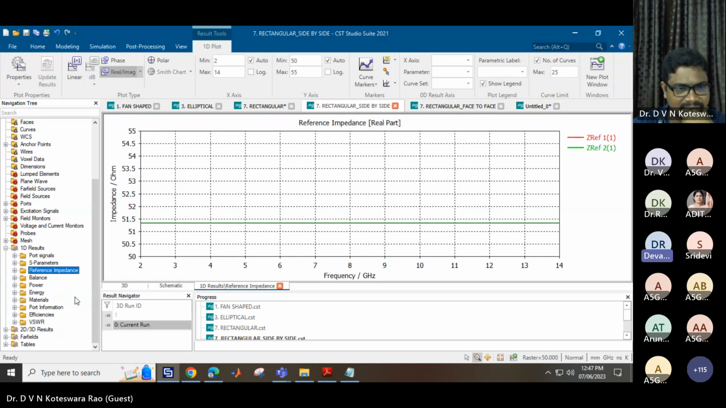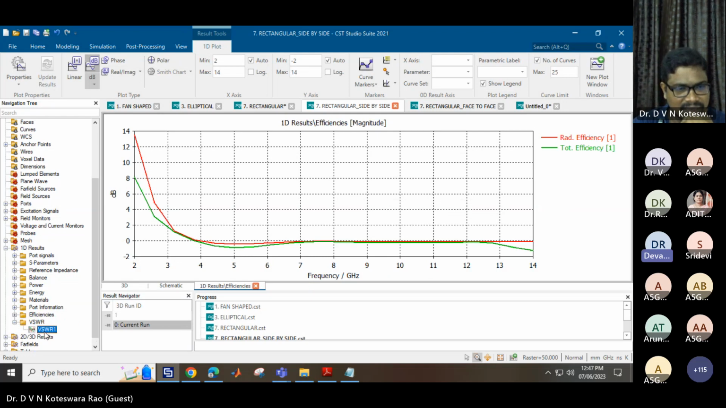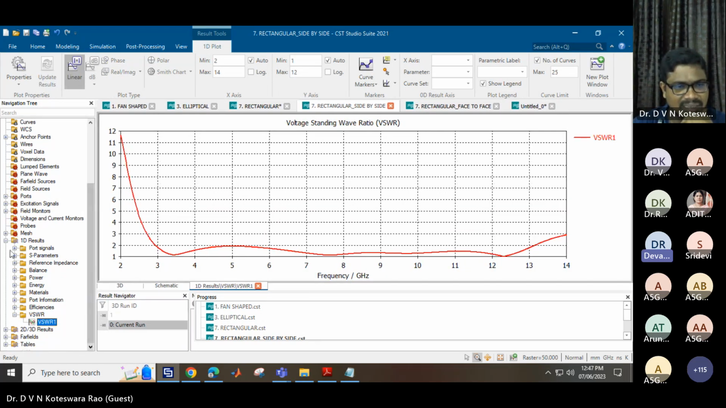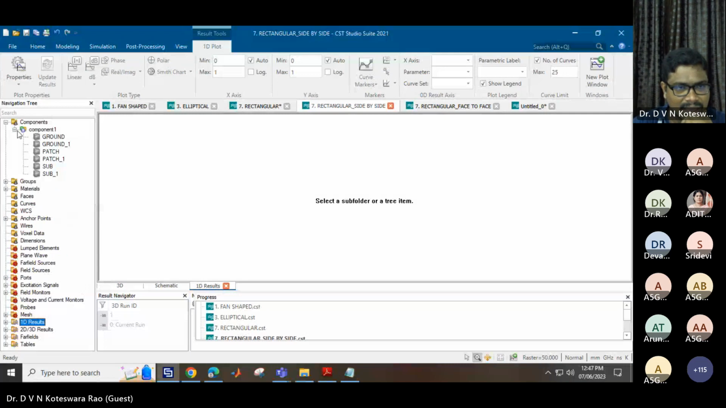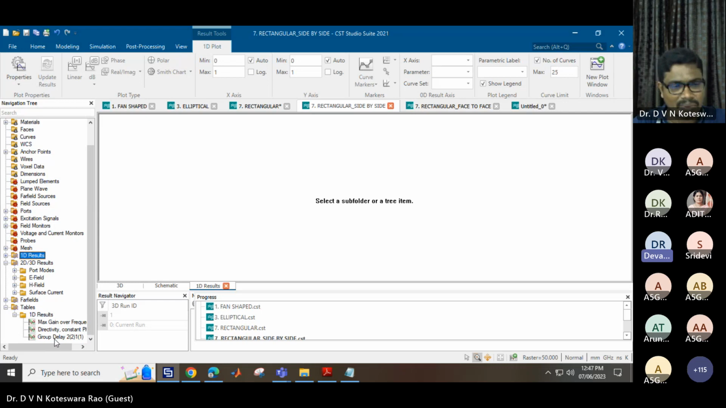Again, you have reference impedance. You have port 1 reference impedance and port 2 reference impedance. And then you can go for efficiencies, the radiation efficiency of those antennas. Then go for the VSWR plot, which I had discussed in the single antenna case similarly. Now you came across two-dimensional results. Surface currents are same, far field results same, radiation pattern. Now our intention is, what about group delay?